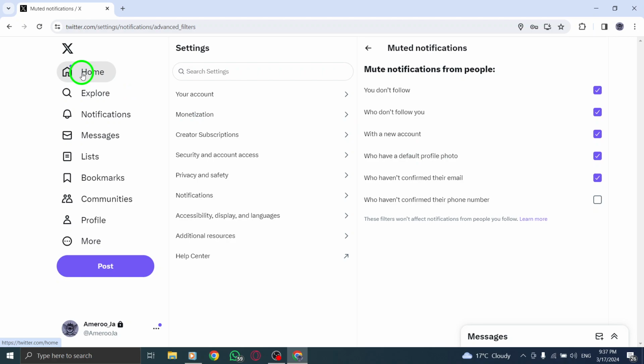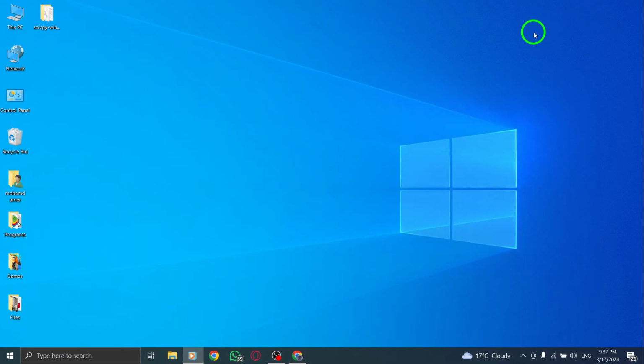By following these steps, you can effectively customize your notification settings on Twitter to filter out notifications from users with unverified email addresses, ensuring a more streamlined and tailored notification experience.